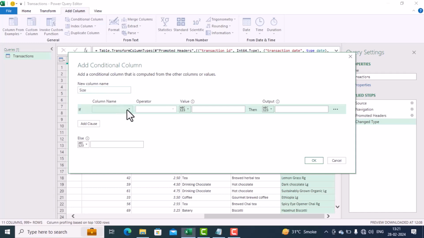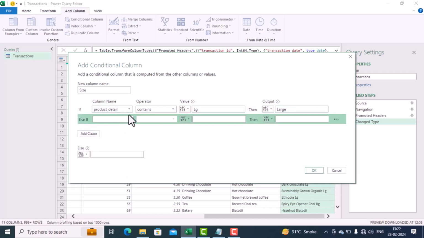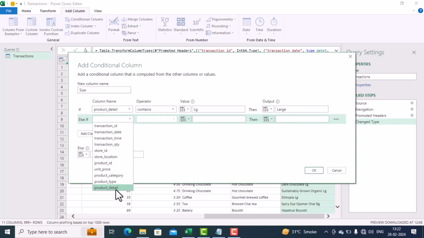and then over here we select product detail, if it contains LG, then substitute it as large. Again, we would like to add clause, product detail contains RG, then we would like to substitute it with regular.